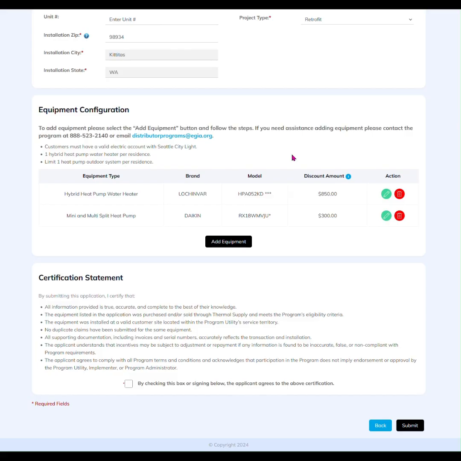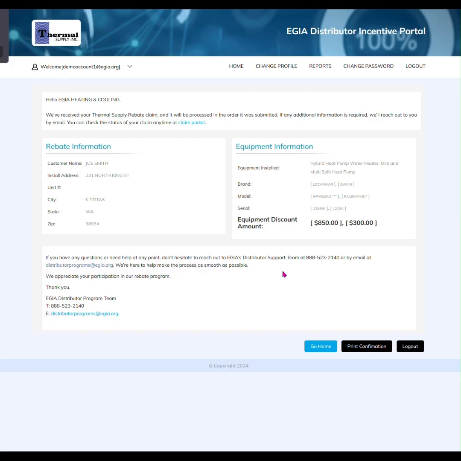After you have added the equipment that you're applying for, review the certification statement and click the checkbox that you agree to the terms. Then click Submit. After you've submitted the application, you'll come to a confirmation page where it'll display the information that was submitted: customer information and the equipment information that you applied for. You will also receive an email confirmation. Here, you can click on Go Home, or you can log out.